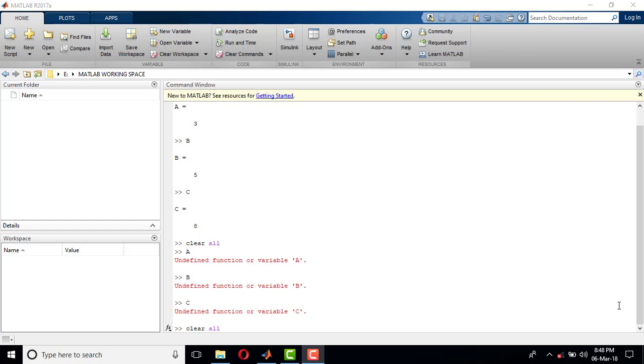Hi guys, in the previous two videos, I showed you what CLC does and what clear all does. CLC will clear the command window, and clear all will clear the values which are stored in the variables.